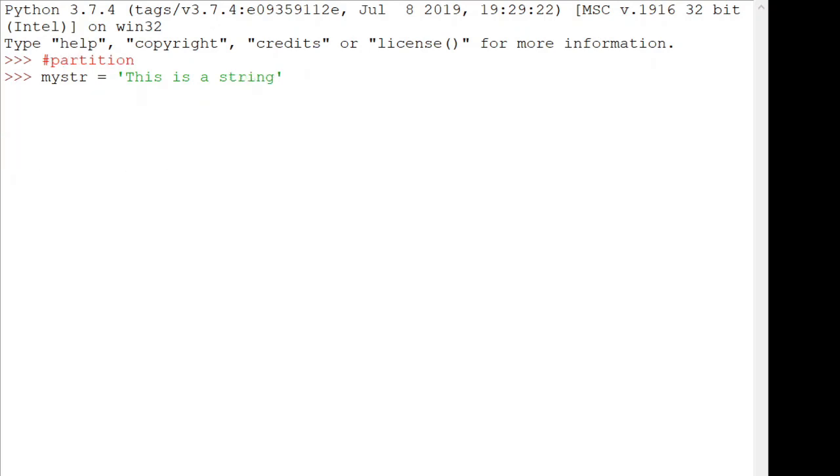Now let us understand the partition method, which is again used to break the string into pieces, and let us see how it is different from the split method we just discussed. First of all, we have defined a string which contains this is a string, and first let us understand how the partition method works.